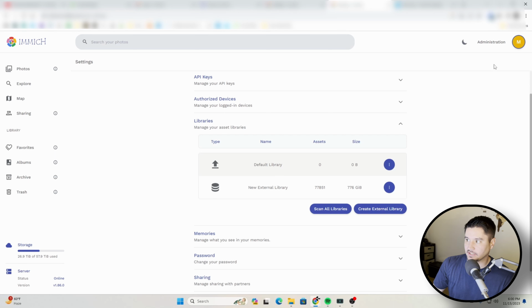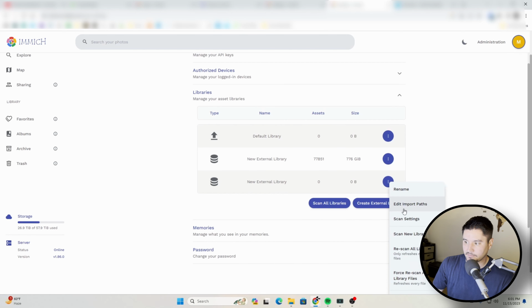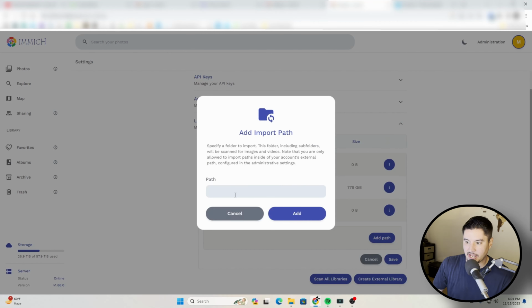So again, I clicked on my name, I clicked on my account settings, and I've gone down to library. You'll see I've already created a new external library. But what you want to do is you'll say create external library. You will click on these 3 dots, and you will edit the import path. And you're going to add a path, and you're going to type in the same thing, /import.